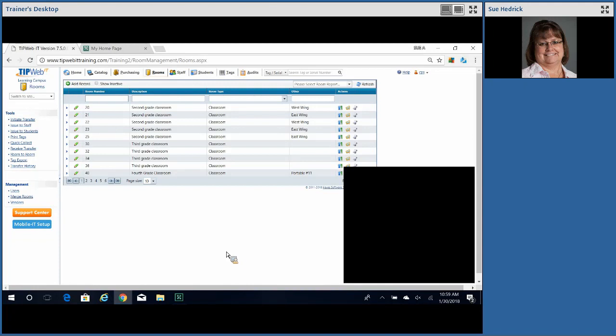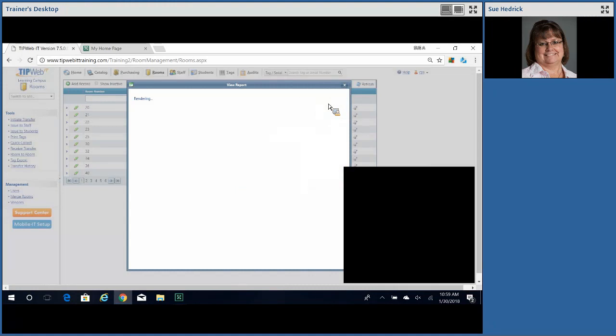How can you repeat that? Sure. So you go to Rooms on the navigation bar, and in the right-hand corner of the grid, you'll see where it says please select room report. You can either pull up the room inventory report or the room inventory worksheet, either one, and that will pull up a report that tells you room by room what's in each room.